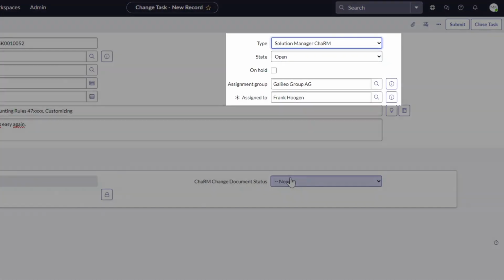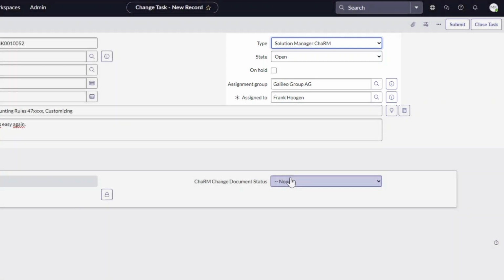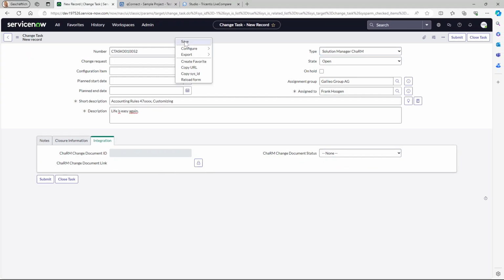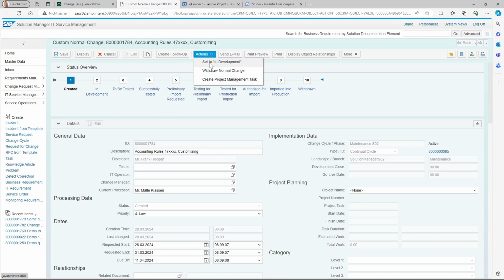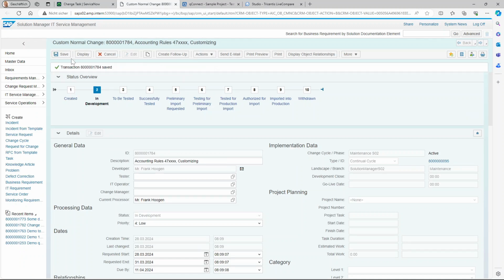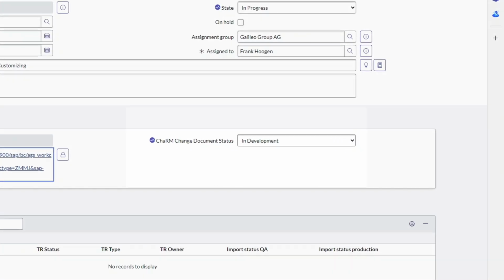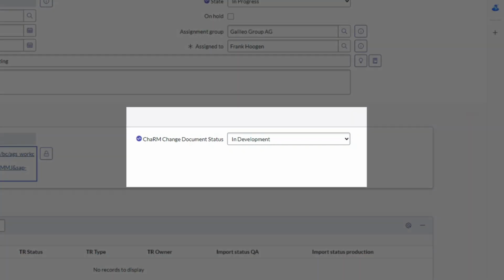The task type will be Solution Manager ChaRM. After hitting save, a change document is created automatically in SAP Solution Manager ChaRM. Let's click on the link and have a look. From here, we push the change document to Development. This is also reflected in ServiceNow, where the status is In Development.